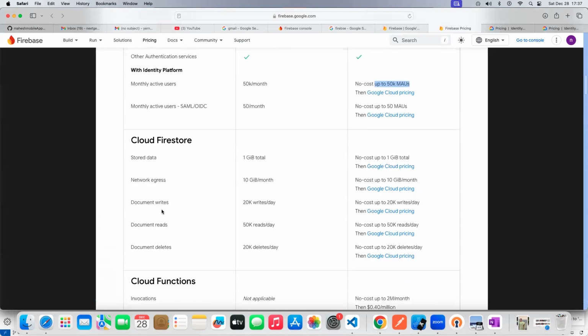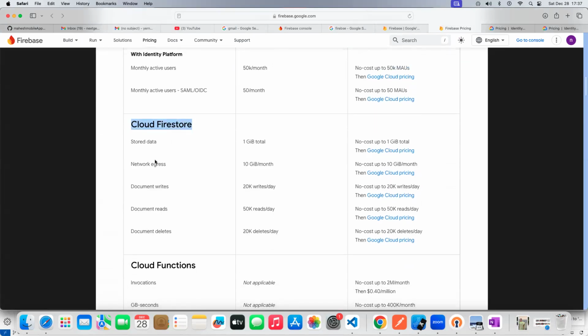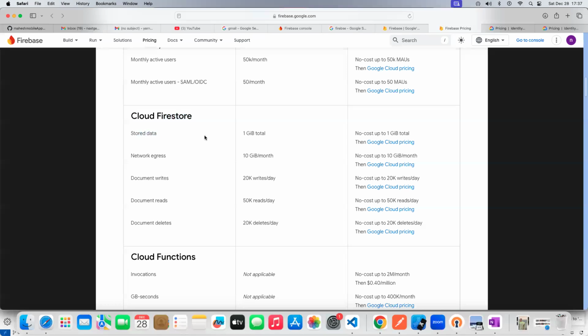Active users and Cloud Firestore. We discussed Cloud Firestore, right? Using Cloud Firestore we store the data. See, after 1 GB, total is free. We can store up to here. Later it will change. No cost up to 1 GB. And the network, document write, document read. We have the database. In the database, we are retrieving the data, right? We are writing the data. Writing means we are uploading the data into the database. That is one write. If you call one function, that is one write. If you retrieve the data, that is one read, right?